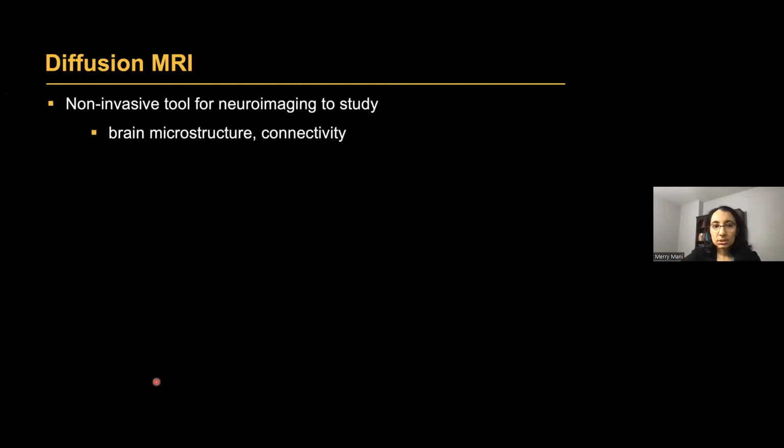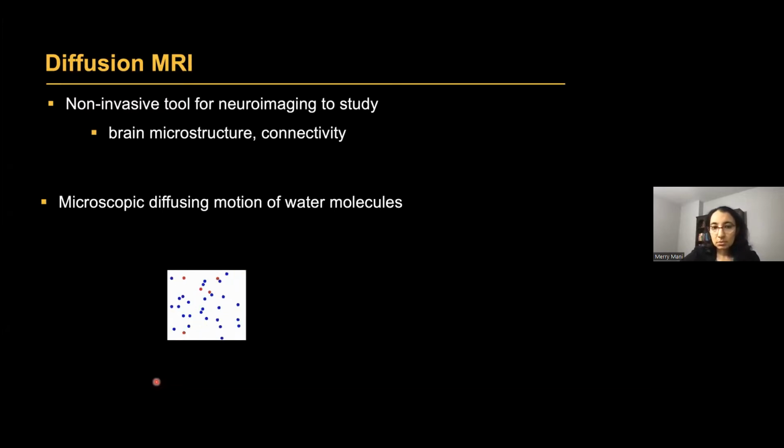So most of us here already know what diffusion MRI is. It's a non-invasive neuroimaging tool that has been used extensively to study brain microstructure and connectivity. And we all know that it doesn't require any external contrast agents. The contrast comes from the signal present in our body itself, specifically the microscopic diffusing motion of water molecules that are present in our cell membranes.